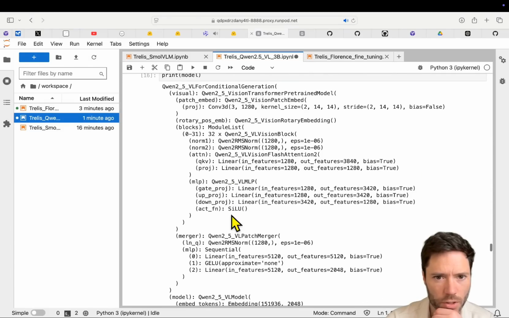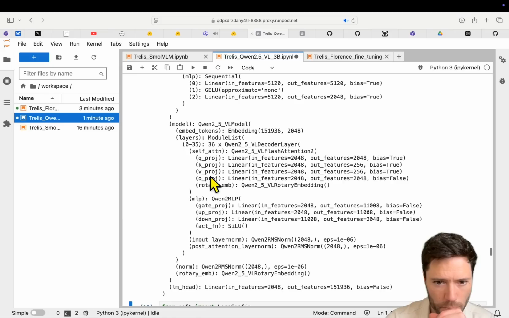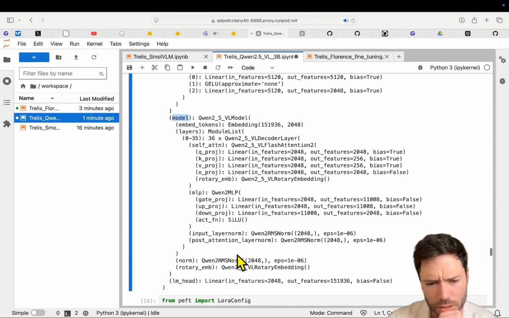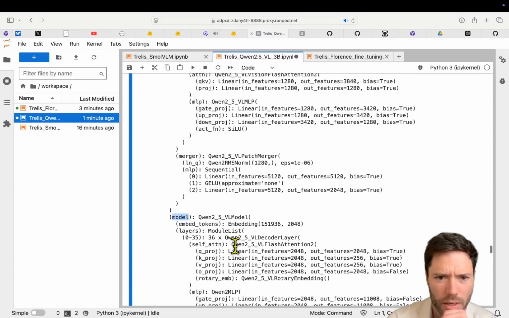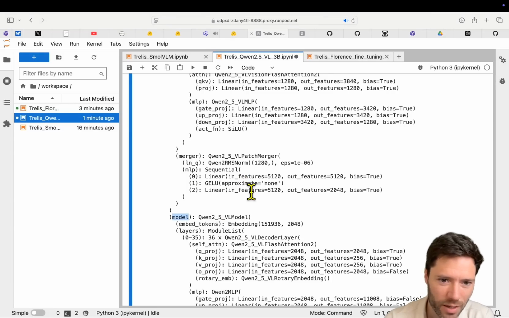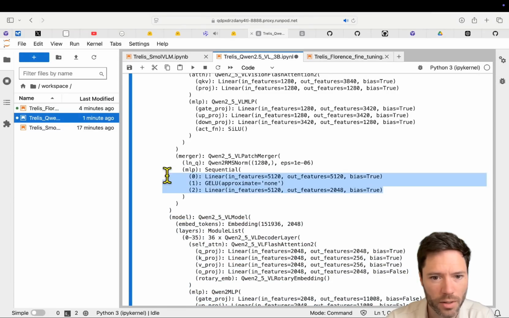It's got a similar structure. It looks like it's got a visual encoder. Then it's got a Qwen 2.5 VL model. This is probably just the text model, the LLM. And it's got what it's called a merger. So it looks like a sandwich. So MLP here, linear, GELU, and then linear.